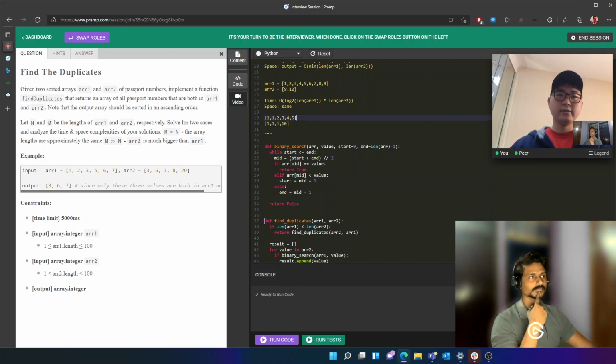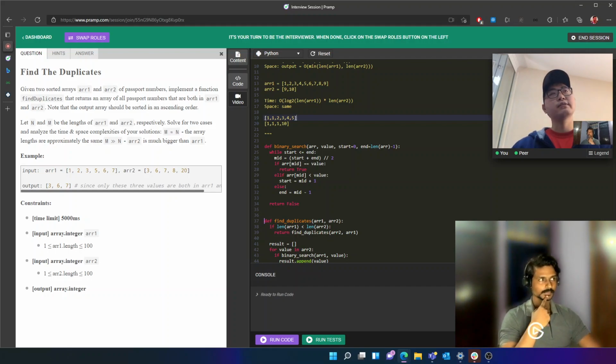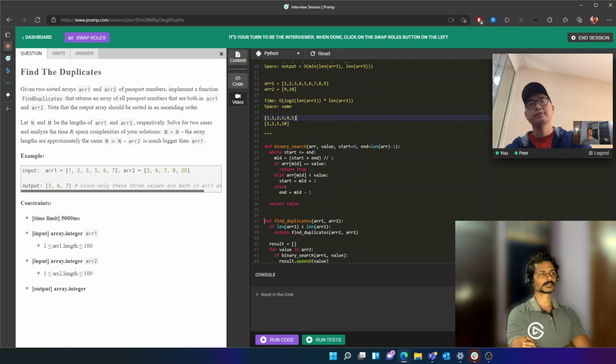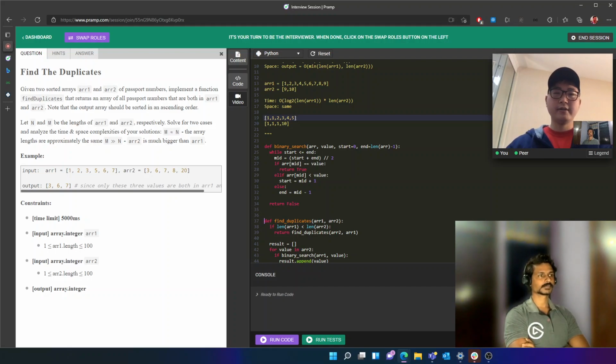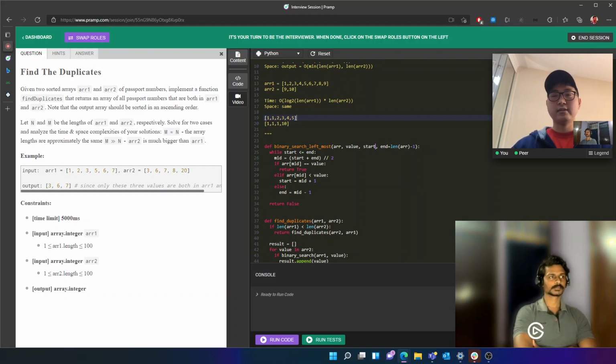Oh, in this case, actually, this wouldn't work, just because trying to find the value with binary search itself is not enough. It has to include an index. So what I need to do is find the leftmost value in the array. All right, so I'm going to modify this a bit. So this is not just a binary search. This is a leftmost binary search, and now the start has to be passed on.